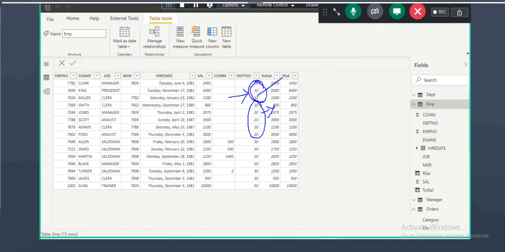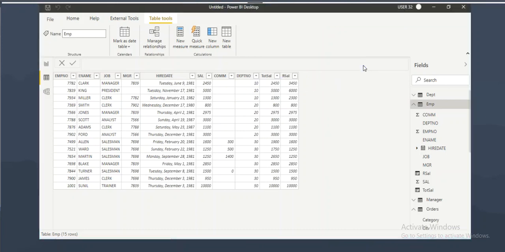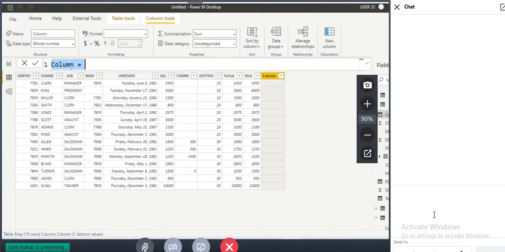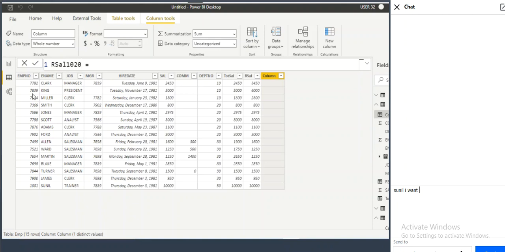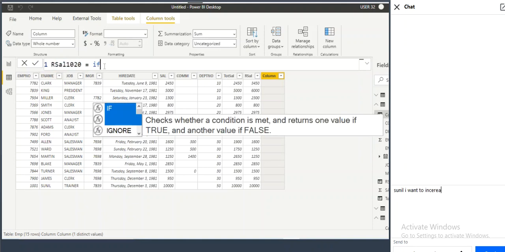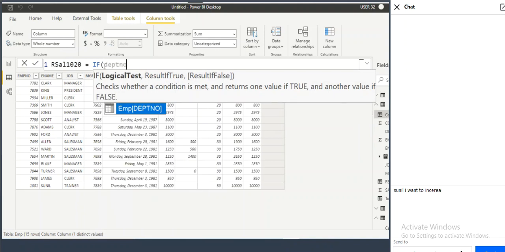When I want to increment the salary for both the 10th and 20th departments, when department number equal to 10 or when department number equal to 20, I need to increment the salary. Click on new column. I want the revised salary for both the 10th and 20th departments. Now again you need to write the condition like this. If department number equal to 10, I want to increment the salary by 1000, else I need to show the same salary.